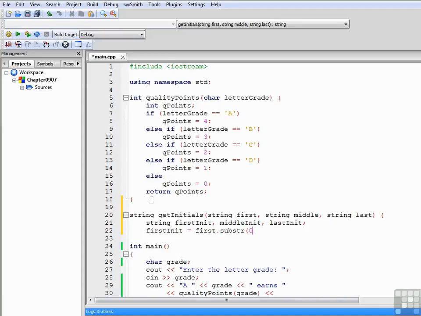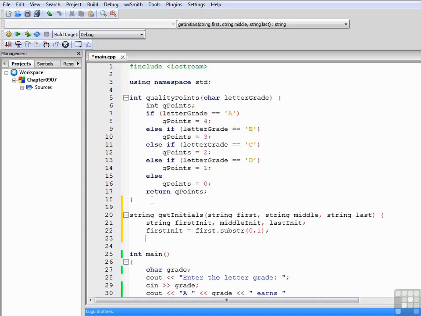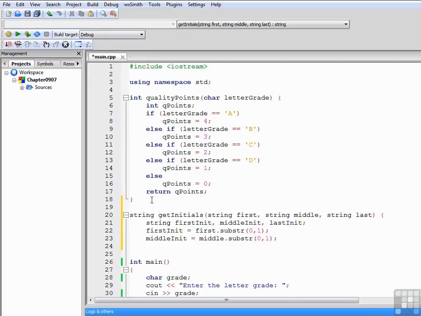Substring allows us to pull part of a string out of a complete string. The arguments to the substring function are the beginning position you want to pull from and the number of characters you want to pull. So we want to return one character at the first position, which is actually position 0. We start counting positions in a string at 0. So first.substr(0, 1) will pull one character from the first position of the string. So we'll do the same thing for middle init, 0, 1, and the same thing for last init, substr(0, 1).